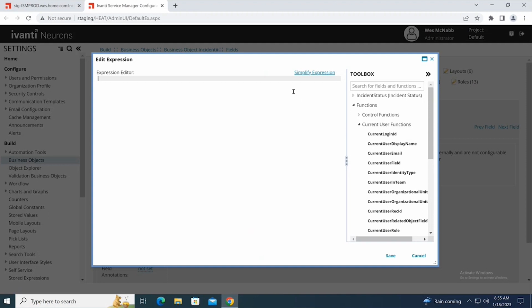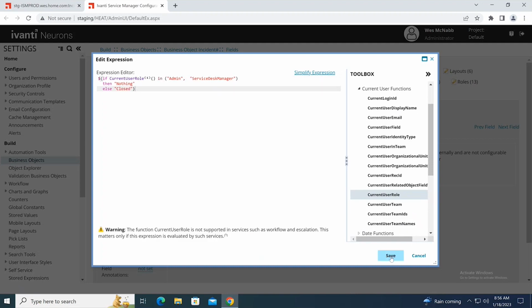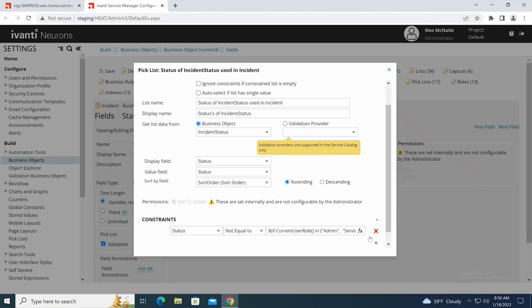So to restrict by role, we're going to use the current user role function and do a little if statement. If current user role is in a list, we use in, quote, admin, or service desk manager, then we don't want to restrict it, so we say then nothing. Basically, it says don't filter anything in the list. Otherwise, if we're not in these roles, we'll restrict by closed. So the status is not equal to closed if we're not in those roles.